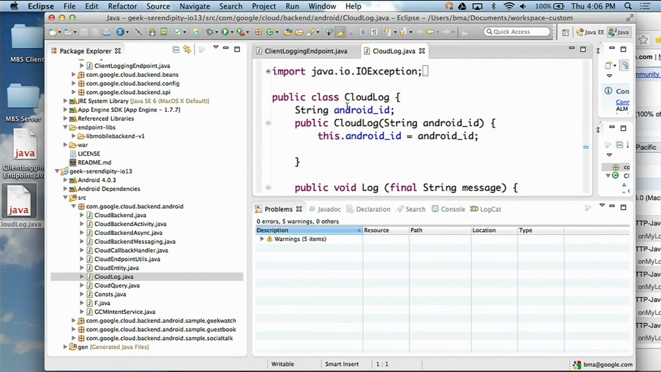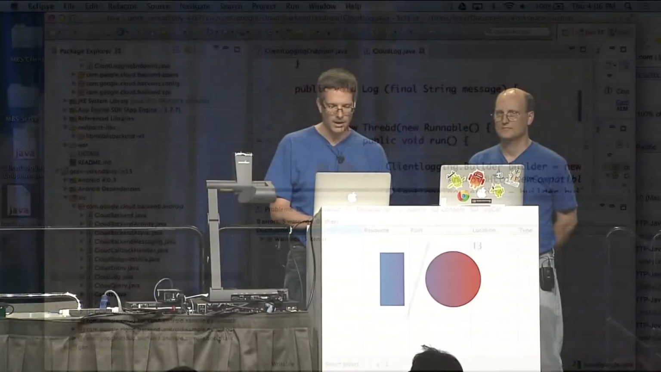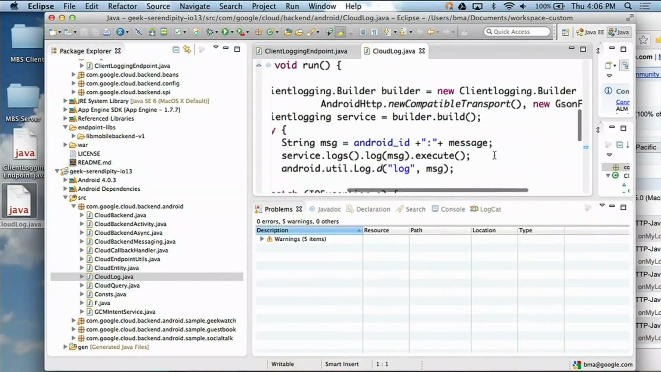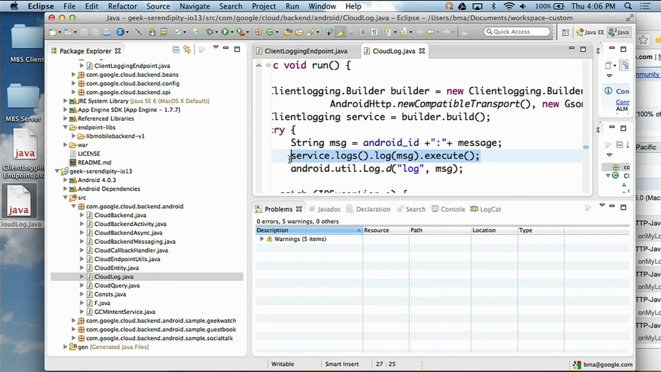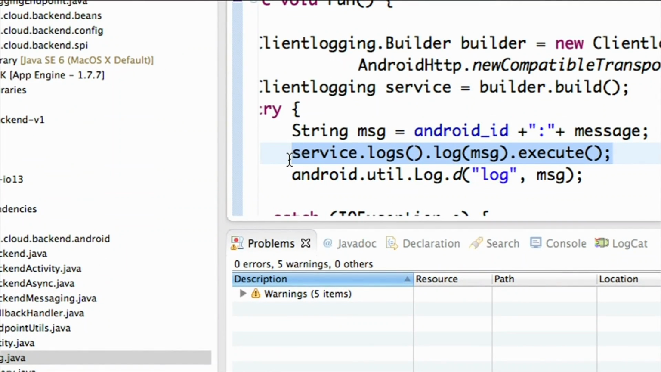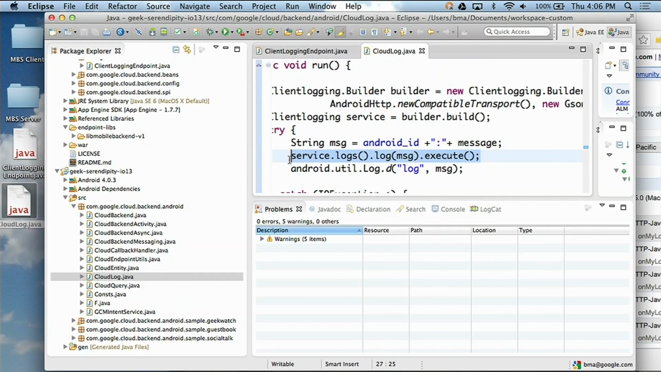And let me show you what this looks like. So this is my cloud log function. It's very simple. In the constructor, we take the unique ID of the Android app that we're using, so we can tell in the logs what's happening where. And then in a thread, I am doing the asynchronous call up to the server, and that's right here: service.logs.log, passing that message and doing execute. If we had a couple more minutes, I would wire this up into the UI, but it's very simple. You just call this log method, and we do that request each time up to the server. You might want to do batching, but for the demo to be snappy, I decided not to.